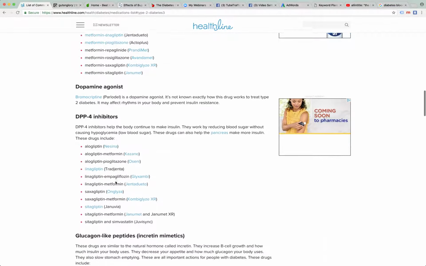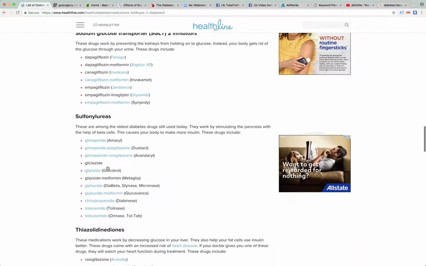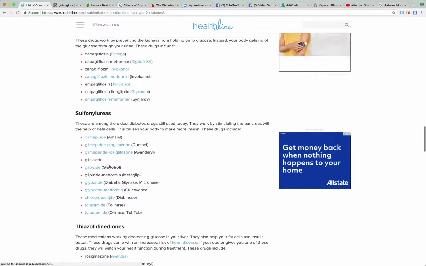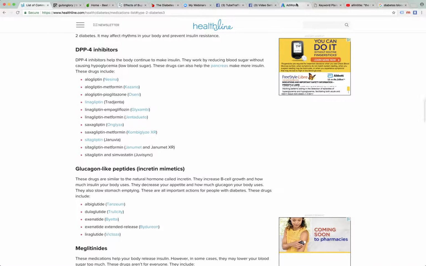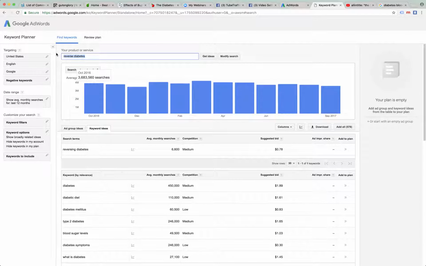I can't even pronounce these guys, and so on and so forth. You got a lot of these different drugs. So what I started doing is I took one of these drugs and I plugged it into the keyword planner, right? I would plug it in right here, like for example, metformin.